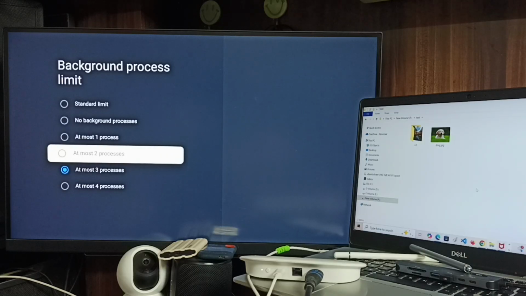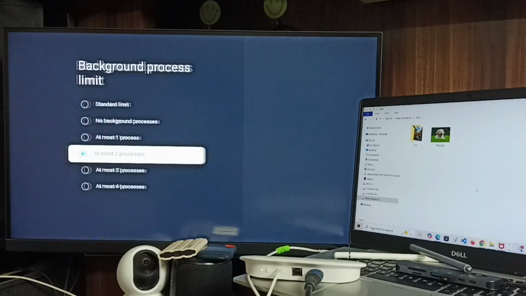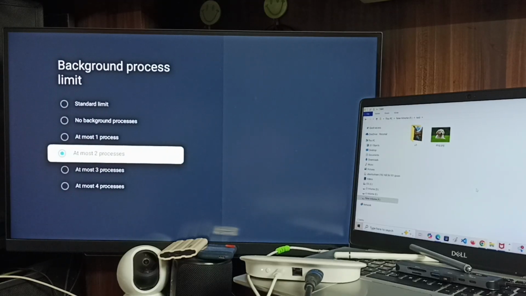You can try this. So we can also change this to 2 processes. See, this way we can fix the device slowdown issue due to multiple apps running in the background. So you can try this.